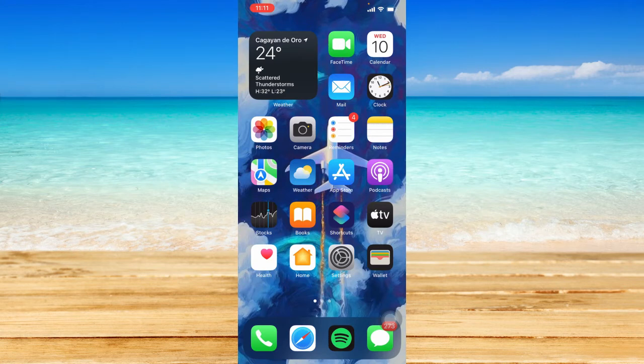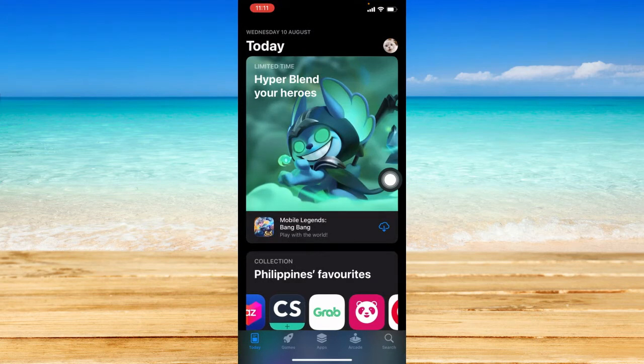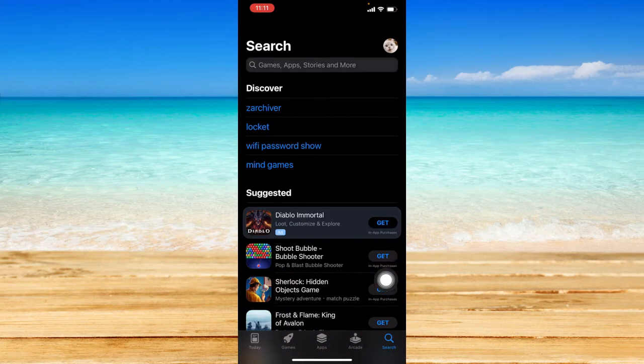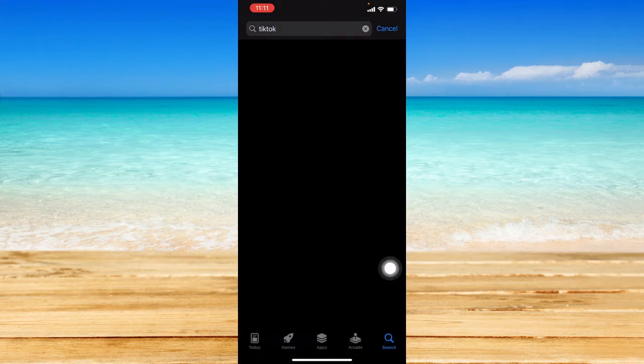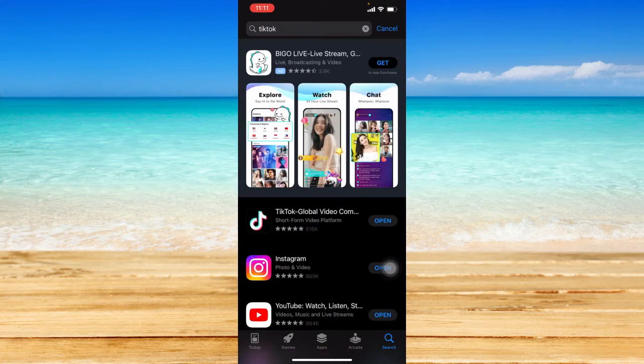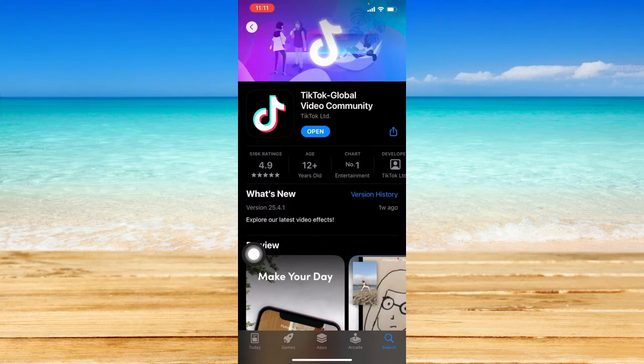Before we head straight to the TikTok app, let's first visit the App Store right here. Or if you have an Android, just open up your Play Store and let's search for the TikTok app. Tap on TikTok right here. And what we're going to do from this page is check if our TikTok is up to date.